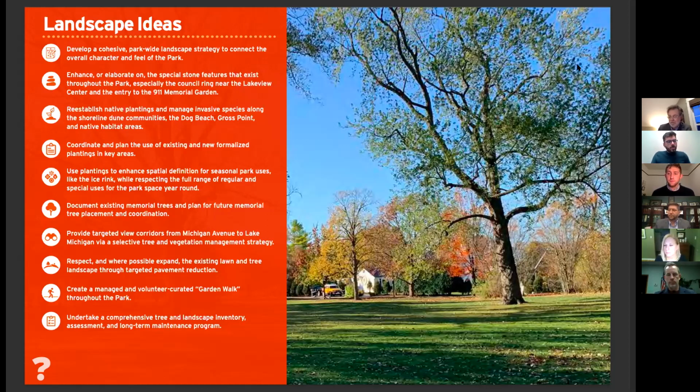Awesome. One other question is specific to MWRD's land arrangement with the Park District. How does that impact the usage of the park in the area?